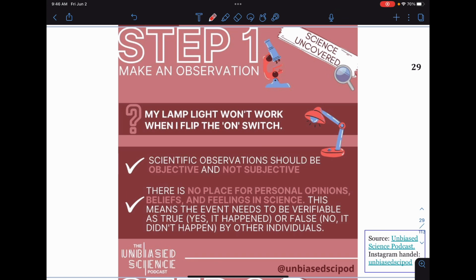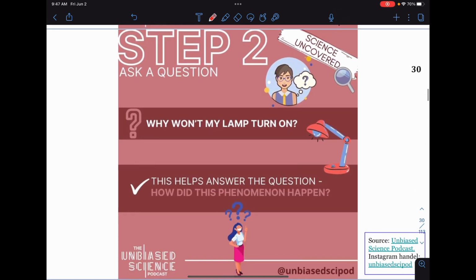So let's think of an example here. Let's say we observe that your lamp won't work. So you can make the observation, my lamp won't work when I flip this on switch. That is an objective observation that anyone else could come in your room and also observe and see that it is true that the lamp will not turn on. So then we need to ask a question. How did this phenomenon happen is the type of question we need to ask. So specifically related to the lamp situation, why won't my lamp turn on?